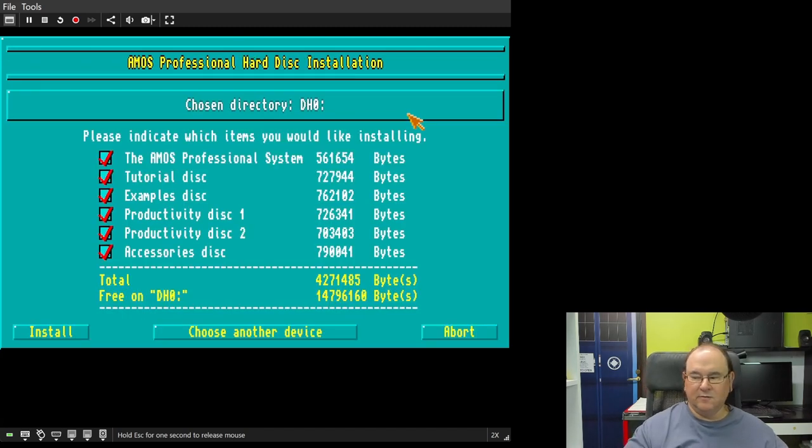And here it gives you the full list of all the stuff that it's going to install. This is because there were disks 1 to 6, so this is basically the content, and then we say that we want to install.